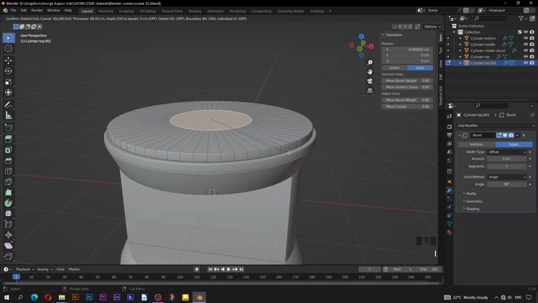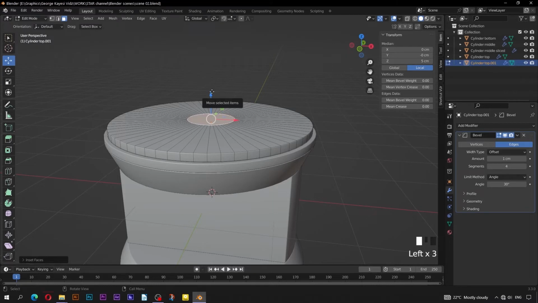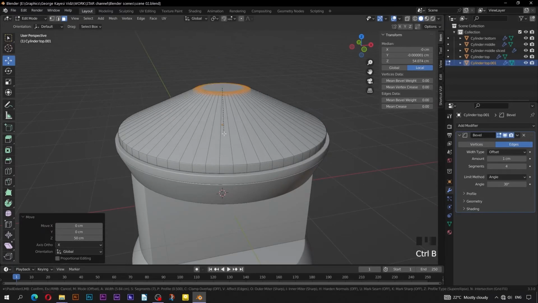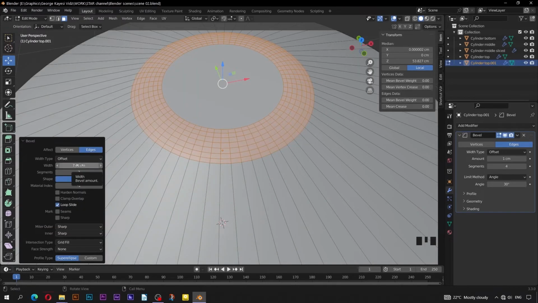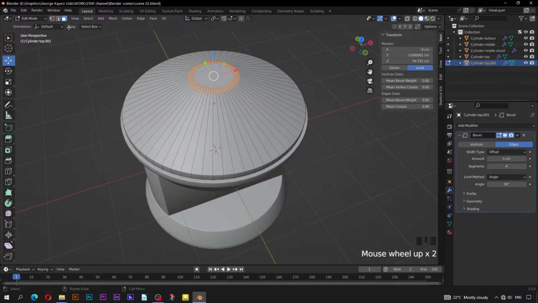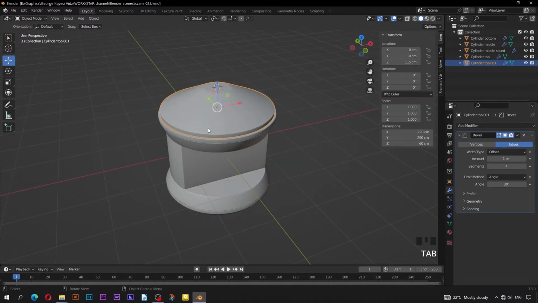Press I to insert faces, and set thickness to be 110 cm. Move this face up along the Z-axis, set the move value to be 50 cm, on Z. Ctrl B to bevel here. Set width to be 5 cm, and segments to be 3. Select this center face, Shift-S, cursor to selected. Tab out of edit mode.